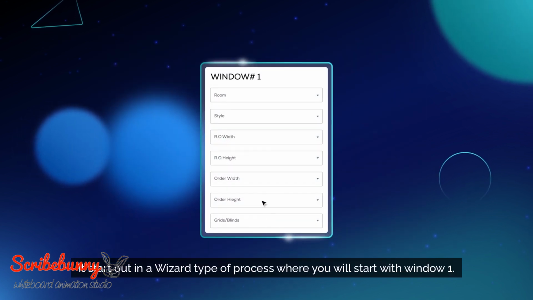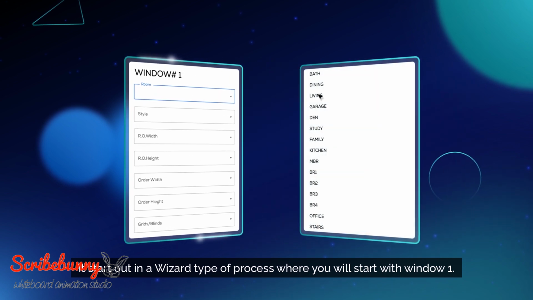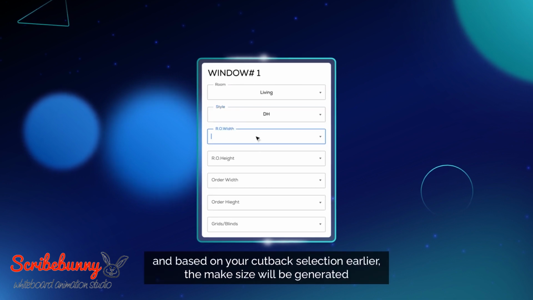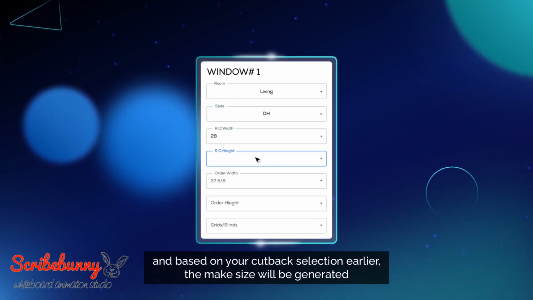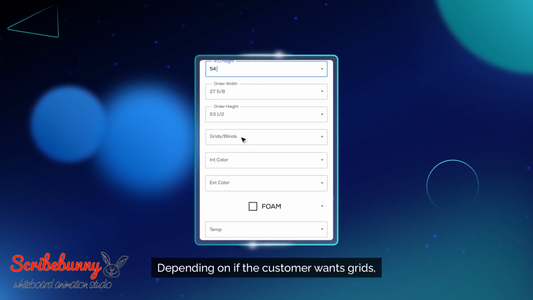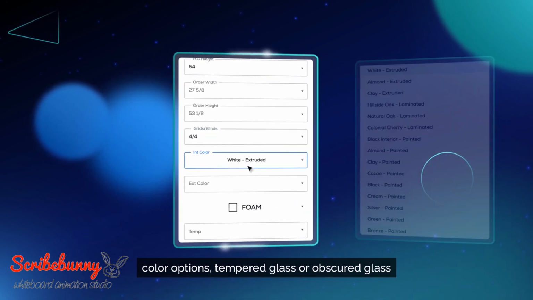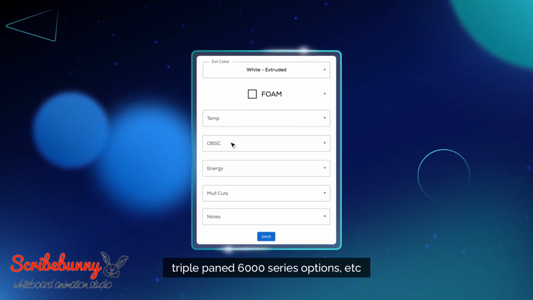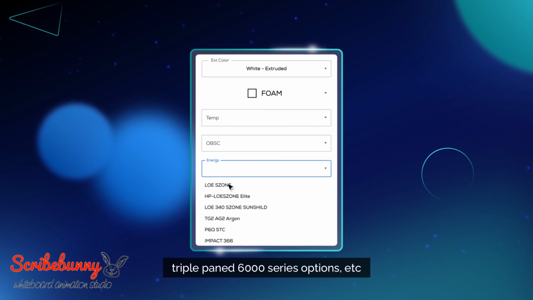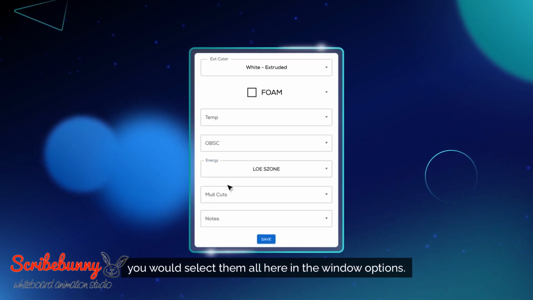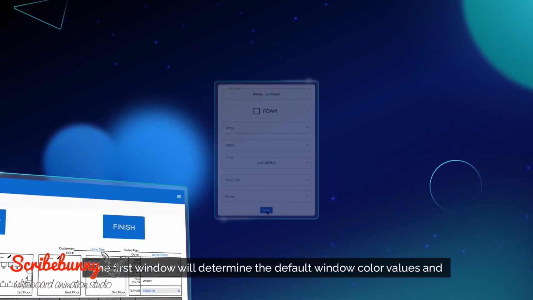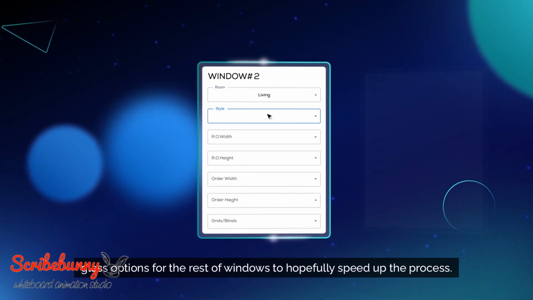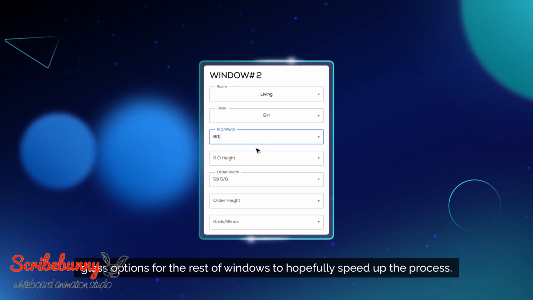It starts out in a wizard type of process where you will start with window 1. You will choose the room name, the style of window, the rough open size, and based on your cutback selection earlier, the make size will be generated. Depending on if the customer wants grids, color options, tempered glass, obscured, triple pane, 6000 series options, etc., you would want them all here in the window options. The first window will determine the default window color values and glass options for the rest of the windows to hopefully speed up the process.